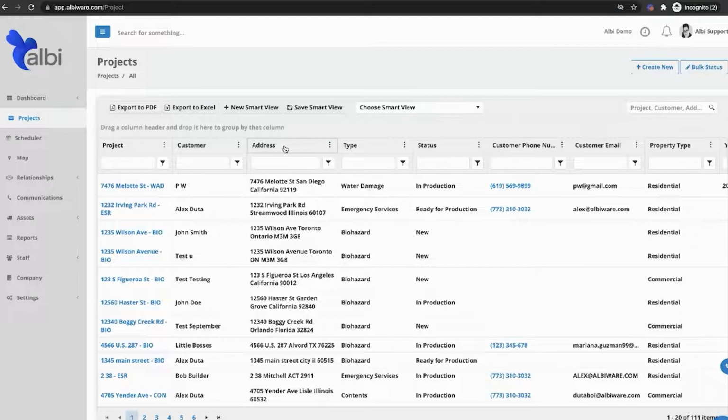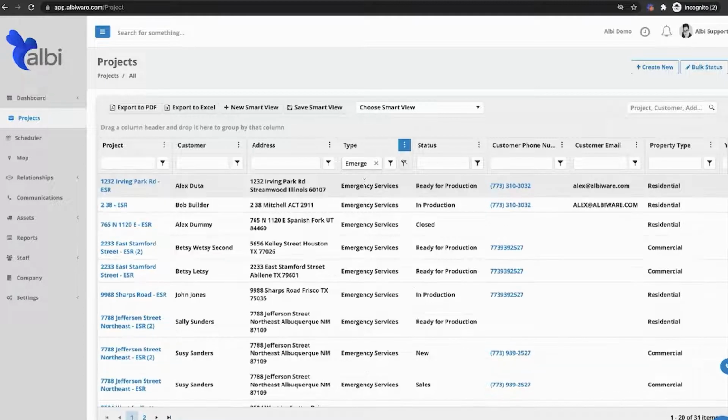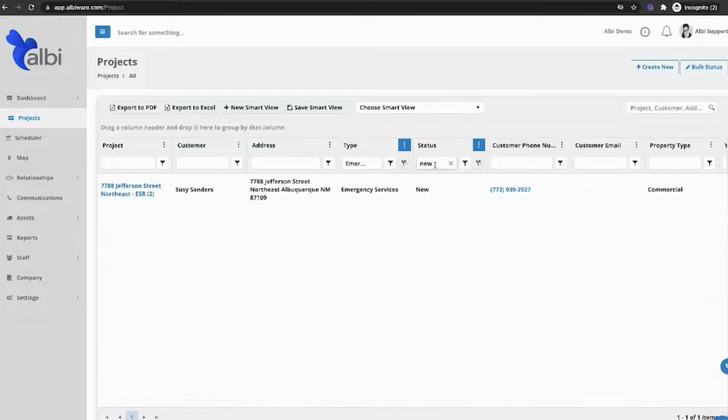Now, the second thing that we can do is we can filter every one of these columns. So let's say I wanted to only see my emergency service projects. I can search emergency services in the type, and then I will only see emergency service there. Maybe I only want to see my emergency service projects in new. Now I can see only my emergency service projects that are in the new status.